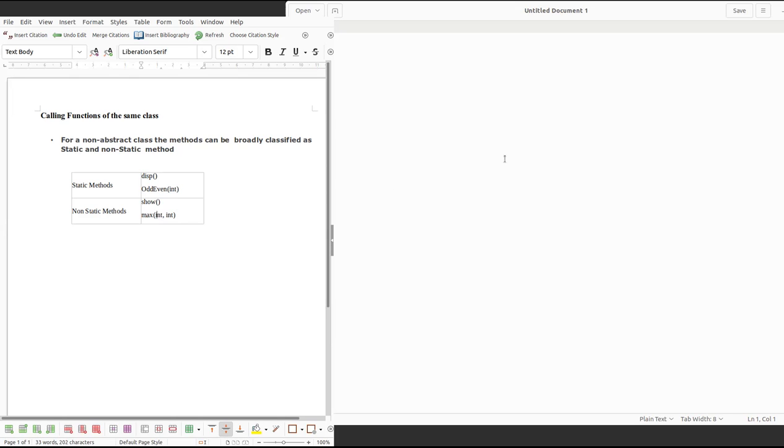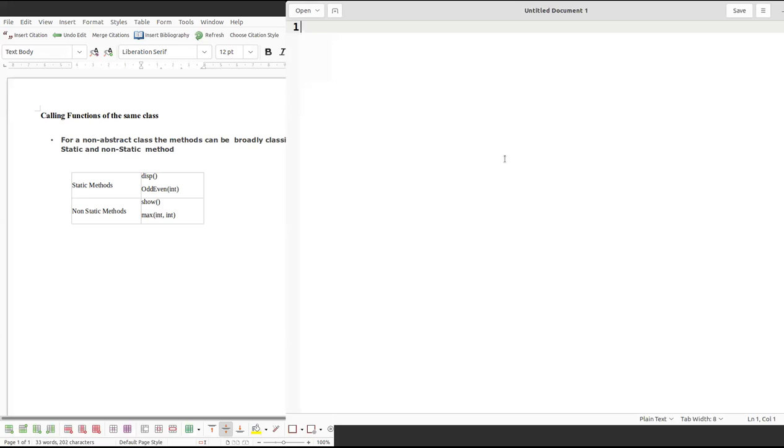So let us first design the class sample, and we'll be able to create the object of class sample because sample will be a non-abstract class. So let us first design the class. Public class sample. Let me save this first. We'll save this with the same name as that of the class, sample.java.